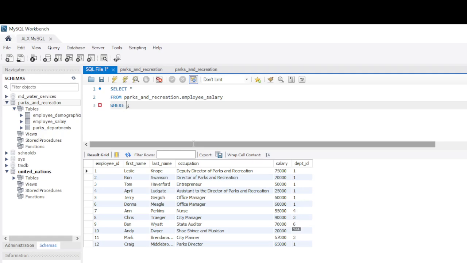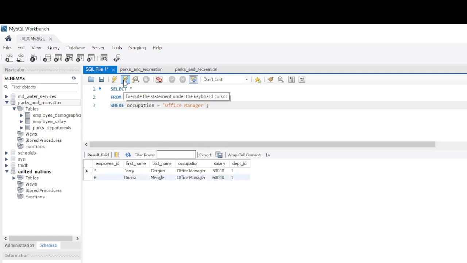So in our where clause, we'll specify the column, which is the occupation column, where the occupation is, you have to put that in quotation marks, the occupation is office manager. Close that. So when we run that, we can see only Jerry and Donna work as office managers.